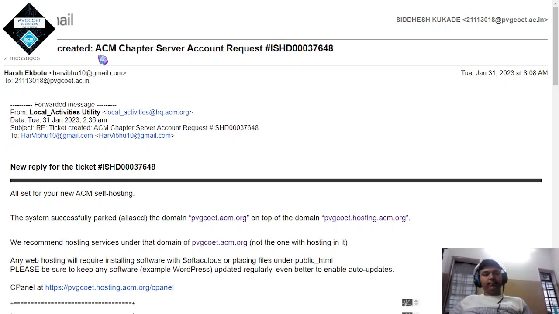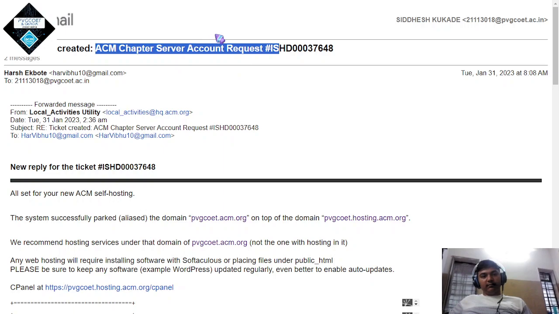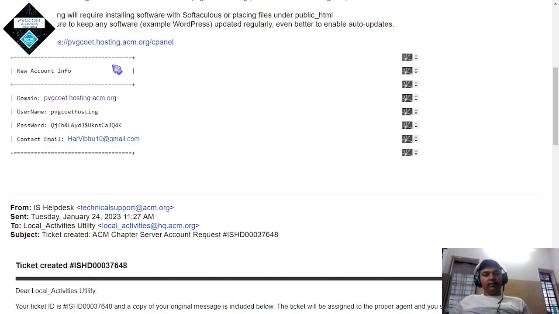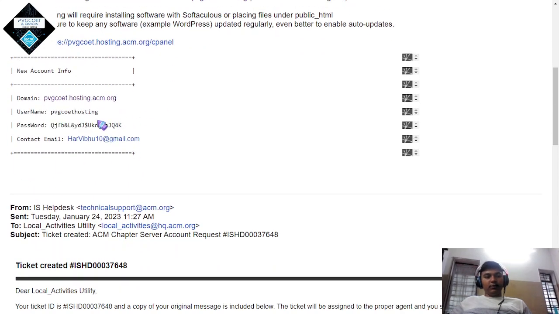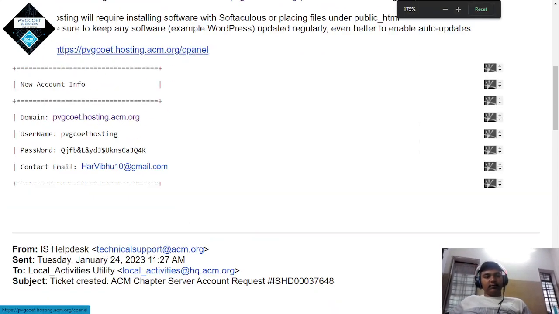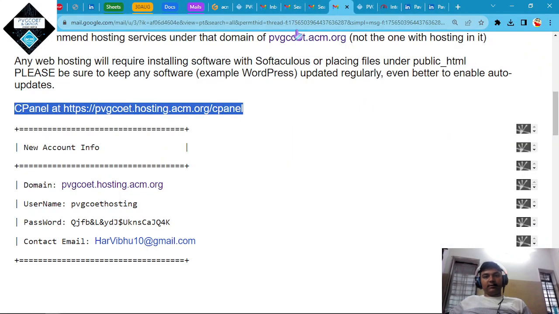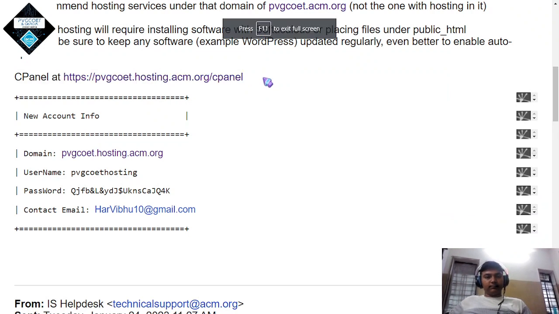First of all, you have to get the server account request email. This is given to core members only, but I will share the password and username with the technical team. So this is our hosting URL. It is hosted on cPanel. cPanel is similar to WordPress. Now let us see how we can log in and all of that.